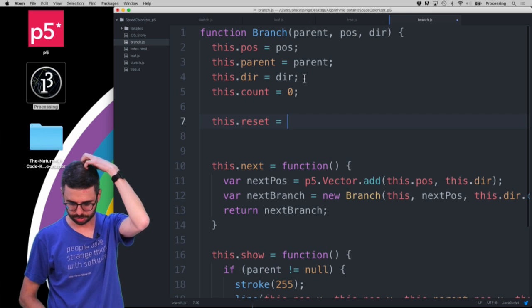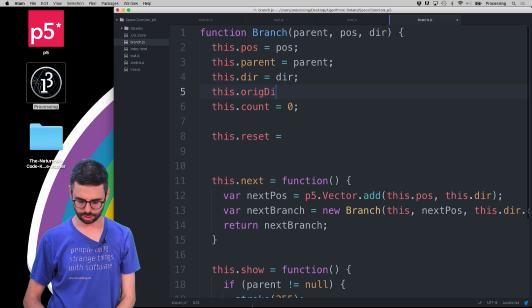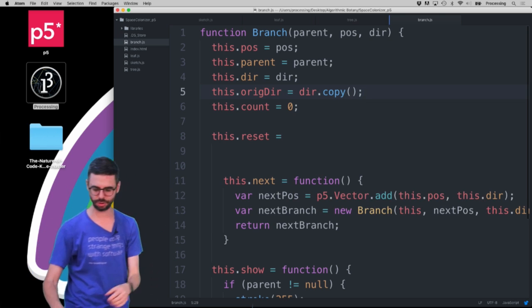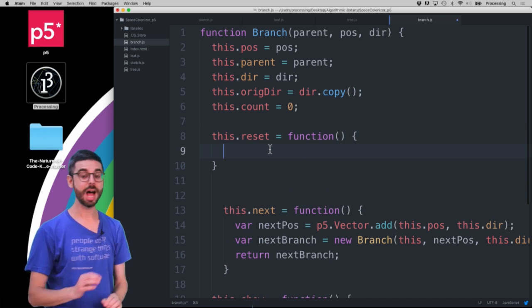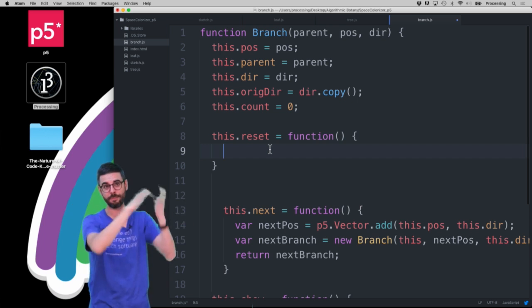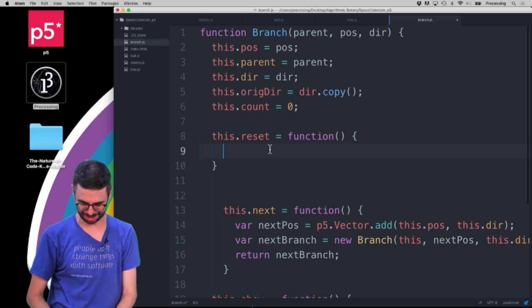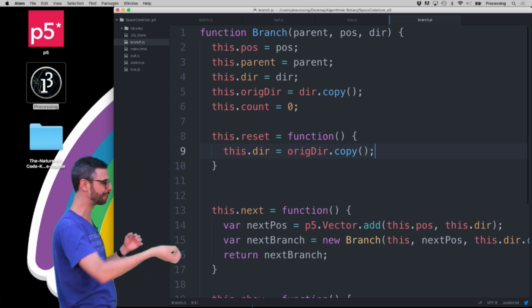So one thing I want to do is say original direction equals, so I always want to keep a copy of the branch's original direction, because after a branch's direction gets manipulated in order to create the direction of the next branch, I knew I forgot something. I need its direction to go back. And I need to copy it again. So I need to restore its direction.